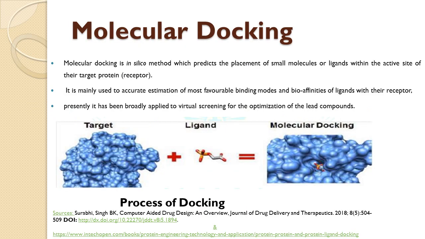Molecular docking. It is an in silico method which predicts the placement of small molecules or ligands within the active site of their target protein or receptor. It is mainly used for accurate estimation of the most favorable binding modes and bioaffinities of ligands with their receptor. Presently, it has been broadly applied to virtual screening for the optimization of lead compounds.